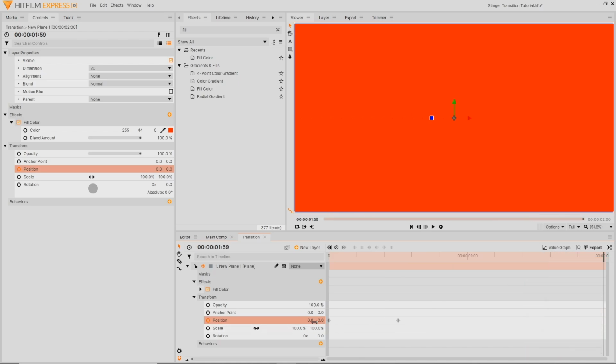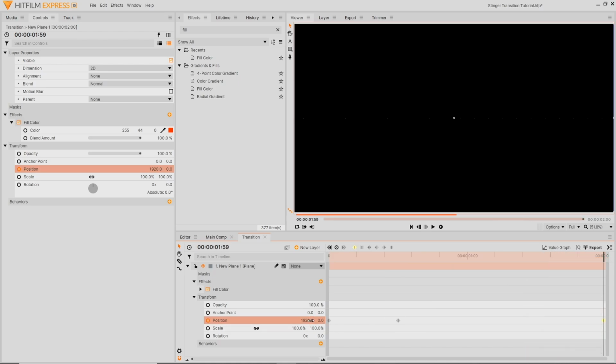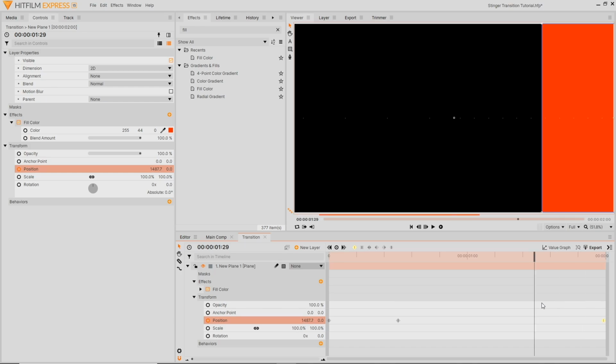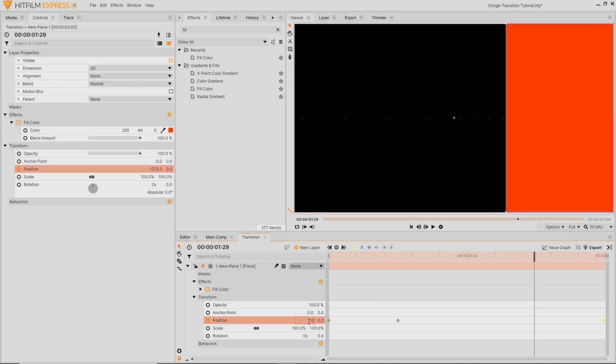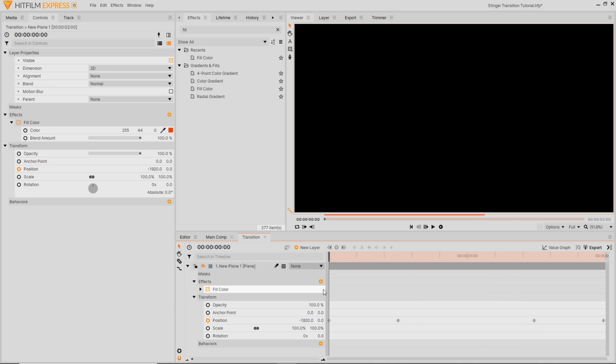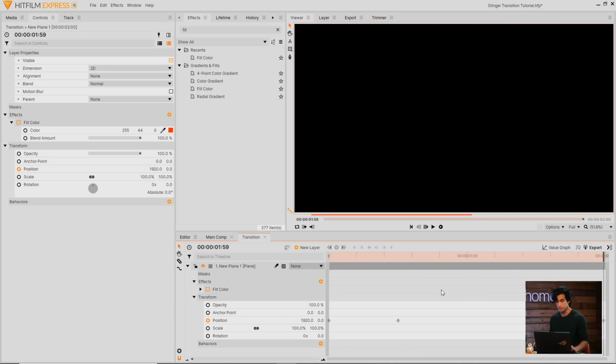And I'll just do the reverse of that at the end here. So I'll move it to 1920, which is the right side of the screen. Skip 30 frames backwards and set it to 0. Now it comes in, holds for a second, and then goes out.